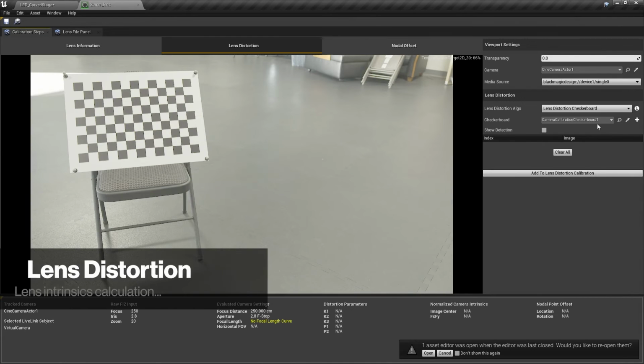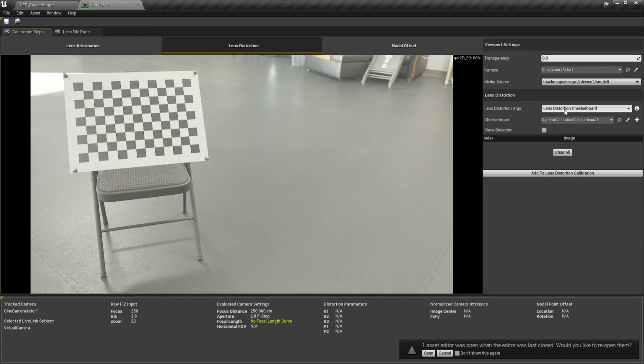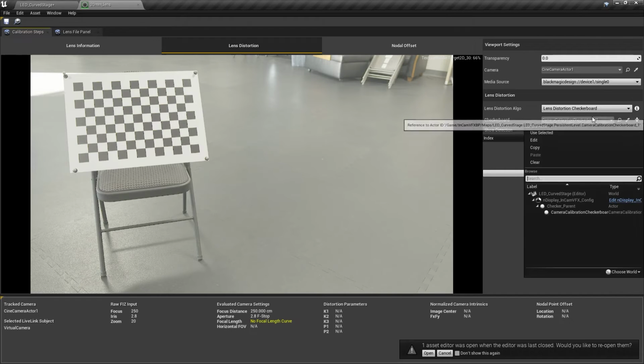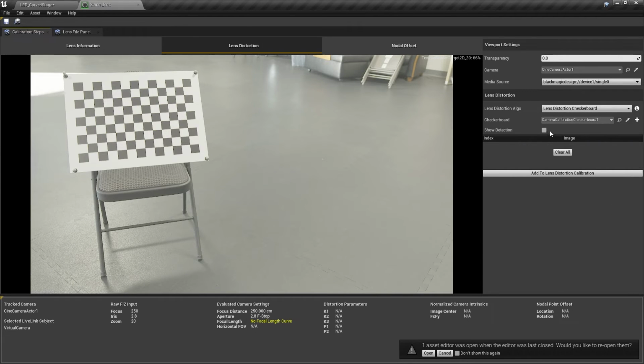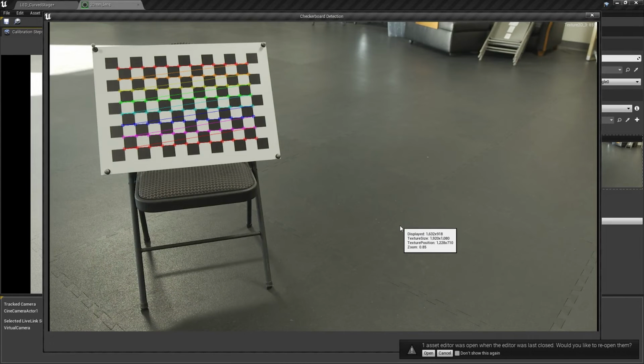The next step is setting up the Lens Distortion tab properties. This will calculate the intrinsic values of the lens you are using. From the Viewport Setting pane, choose the Lens Distortion checkerboard algorithm, and choose the camera calibration checkerboard actor you created earlier from the dropdown. Show at least some of the raw camera image for this step.